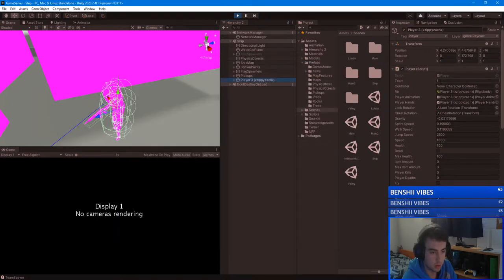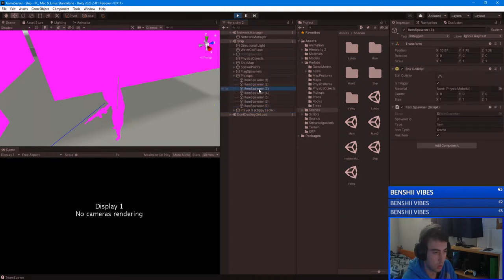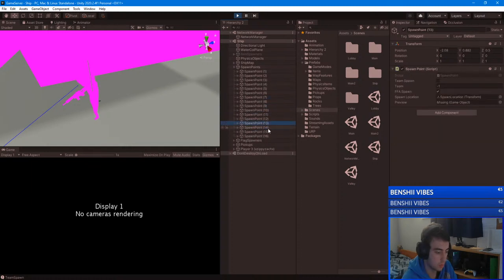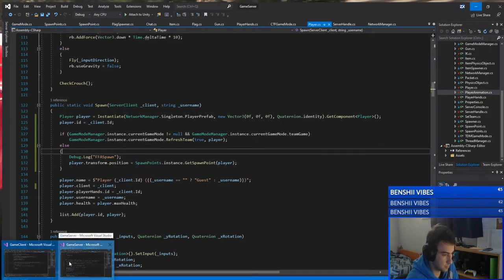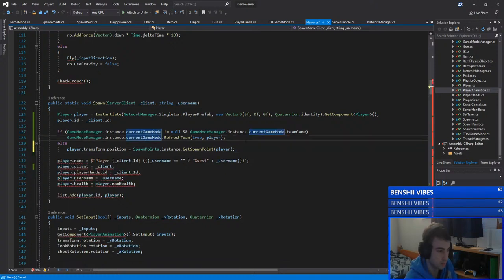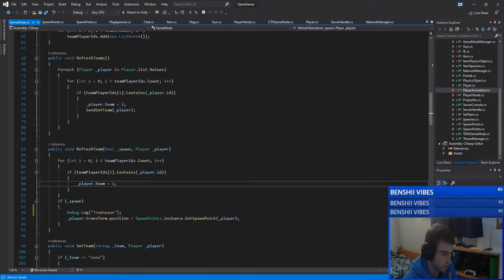My team is one, which is right. Not just item spawners. What am I doing? Spawn points. Where's the spawn point? What the heck? 12. Of course, the last one I click on. It is a free-for-all spawn point. So why am I spawning here? That doesn't make much sense. It's weird. So that means this one isn't being called, so that's right. That isn't the issue. This if statement isn't the issue. It's something to do with this refresh team here.